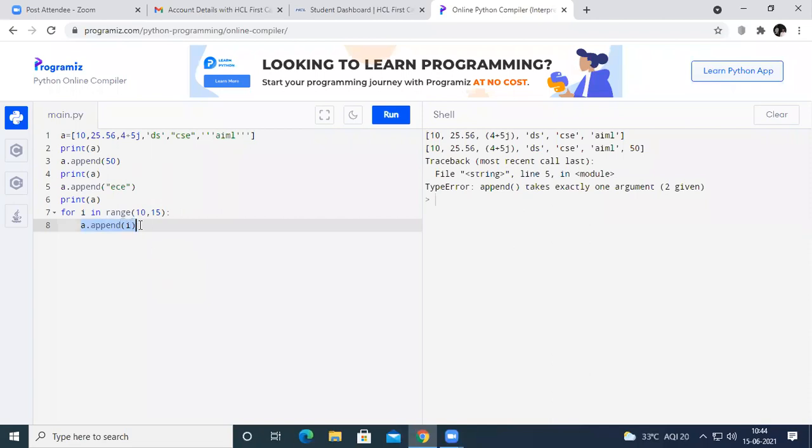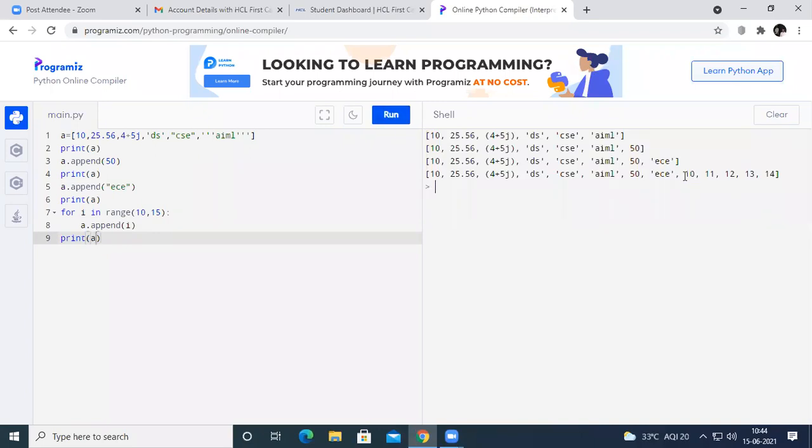The first time, we are calling a dot append of, the initial value of i is 10. So a dot append of 10. So 10 will be added to the list, and then 10 will be incremented to 11. So a dot append of 11, a dot append of 12, a dot append of 13, and a dot append of 14. If you print the list, it is going to add the elements 10 to 14 to the list.